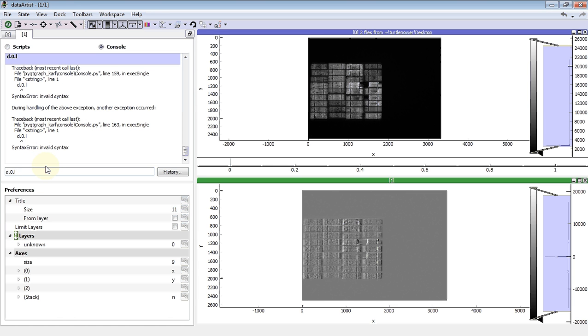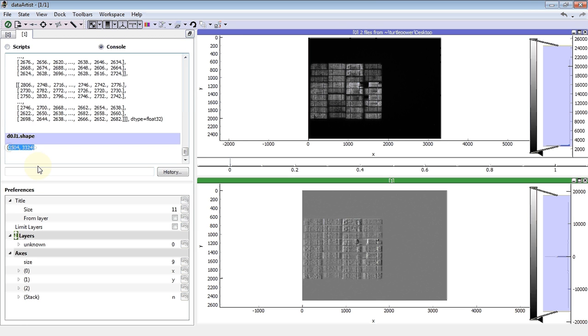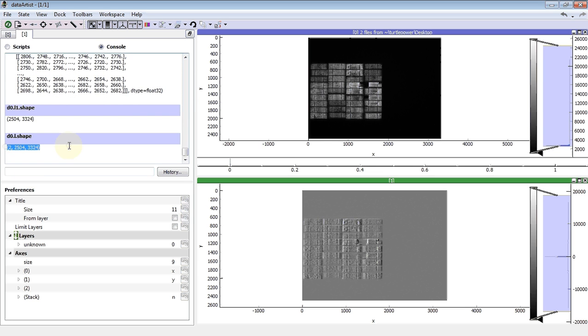Sorry, that was a typo. d0.l. If we only want to access a specific image layer, for example the first image, we type d0.l, 0.l, 1.l, whatever the number is. Let's do this, and we see this is one image, and this is two images. Okay? So what I actually did here in the very beginning was this thing. This display layer equals display 0 layer 1 minus display 0 layer 0.